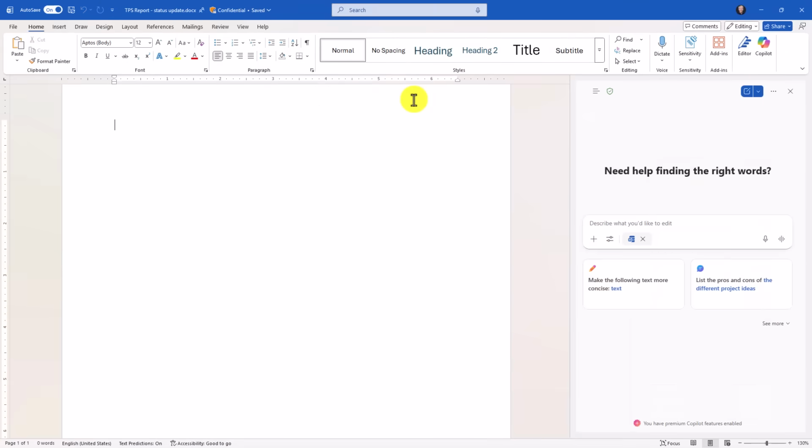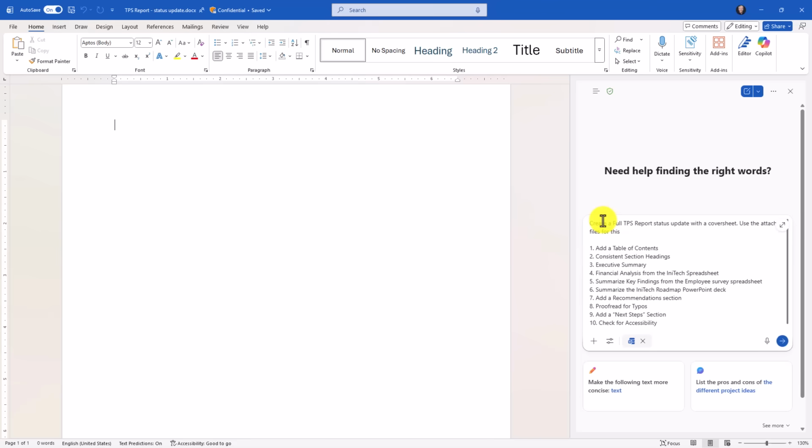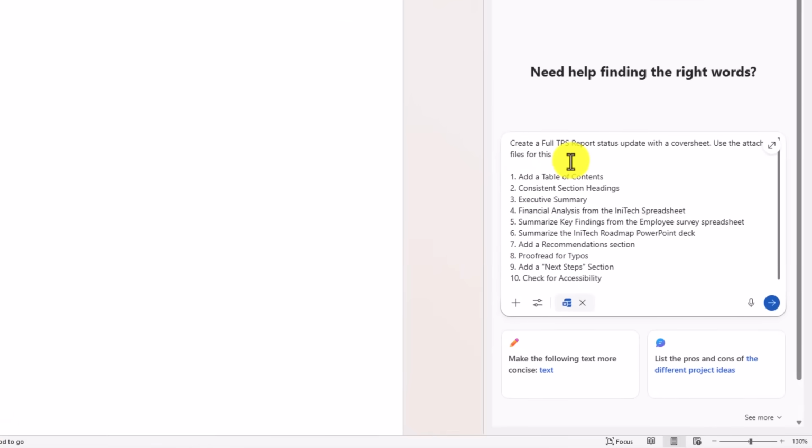I just showed Agent Mode updating an existing document, but maybe even more powerful, I'm just going to quickly create a whole document from scratch. So I've got my chat open here. I've got Word Agent Mode enabled. I'm just going to paste in things here: create a full TPS report status update with a cover sheet, use the attached files for this. And I say add a table of contents, executive summary, add a recommendation section. And then I'm just going to attach some of the files that I need.